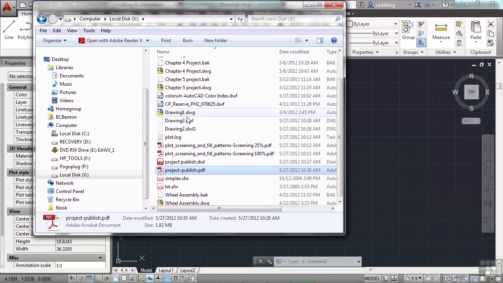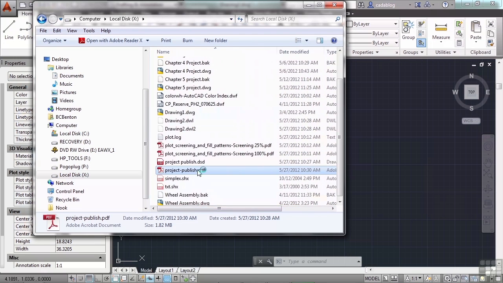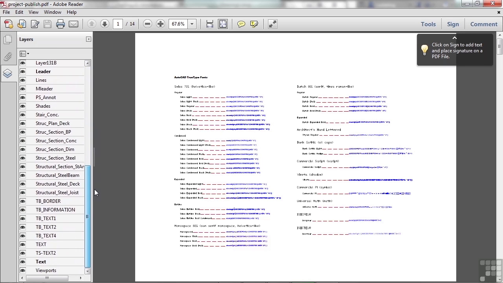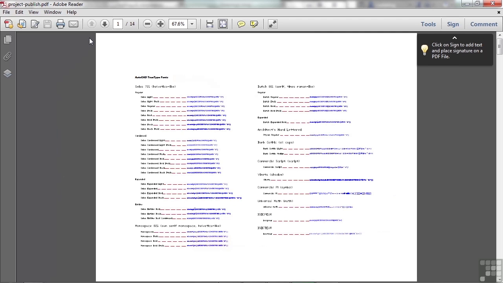If we go to where our PDF was saved, Project Publish PDF, you can see that it's a file that's about 1.8 megabytes in size. Let's open it up, and it will open up right in my Adobe PDF Reader, or whatever PDF Reader software that you have. Now, we included our layer information, so you can see right here there are different layers that are involved. So I can turn some of these off or on, or I can just close this out of the way. But this is one of the drawings that we made.